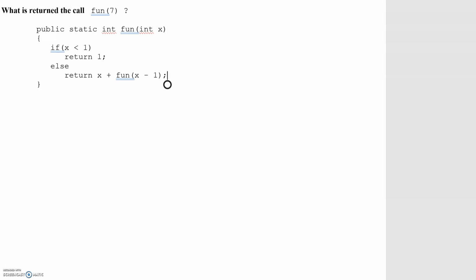Today we're going to solve the problem of what is returned by the call fun7. This happens to be a recursive problem, and the way I can tell is that when I read down through the fun method, I actually see the name of the method in the body of the method. When you look at the if else, the else says return x plus fun x minus 1. So that does mean that this is a recursive method. We're going to work down through this method together and see what's returned by fun7.